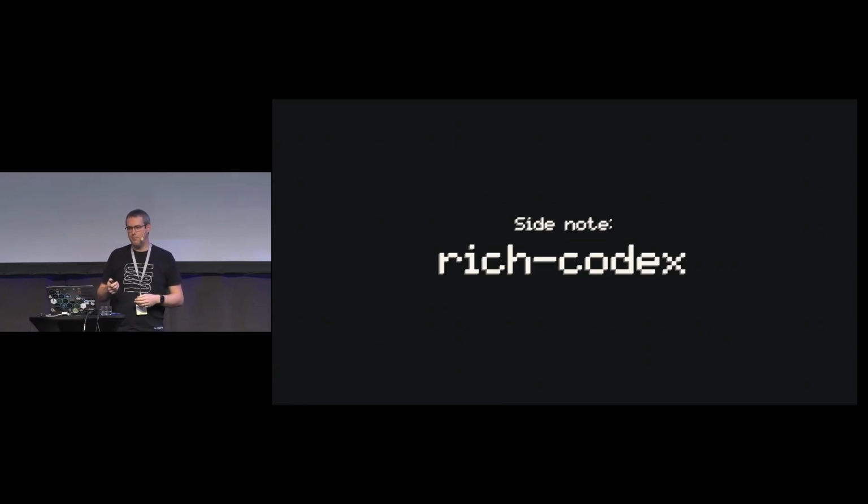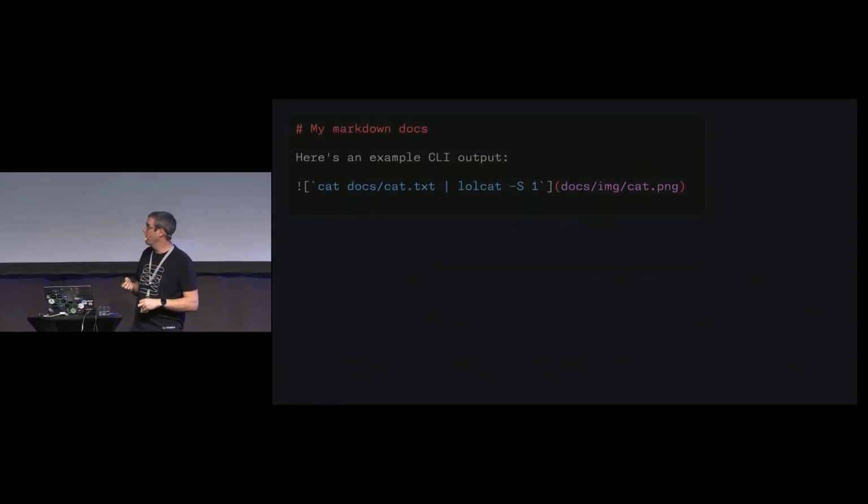But I was writing a lot of documentation at the time, and I started generating screenshots of the help text from tools, but I wanted to have a bit more of a flexible tool to generate screenshots of basically any output. So what rich-codex does is it's a little command line tool, and you can give it a bunch of different things, but one of the easiest ways to use it is you give it some markdown.